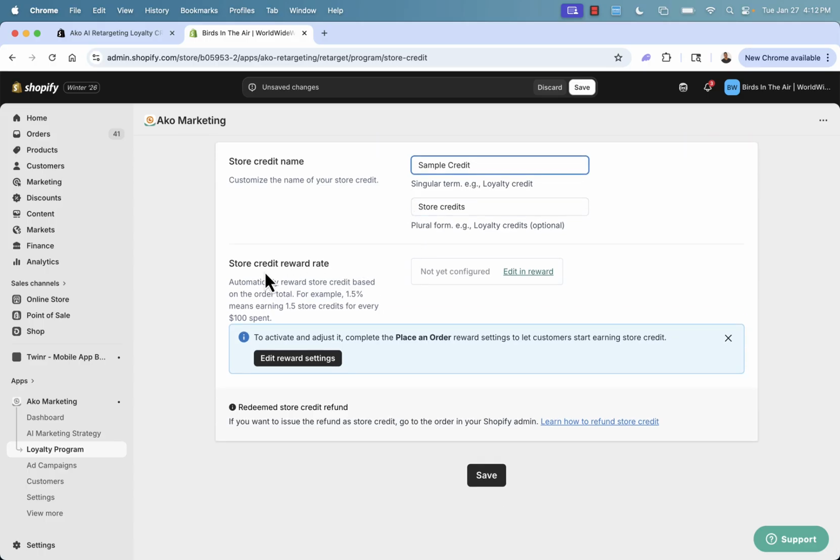We could set a store credit reward rate. This is going to automatically reward store credit based on, let's say you give them a 1% reward rate, or sometimes you see those rewards credit cards. They say 2% points or 3% points, right? That would be how it works here. So you could set in something like 1% or 2%, and we'll be able to set that inside of the reward. But we're going to save this over here first.